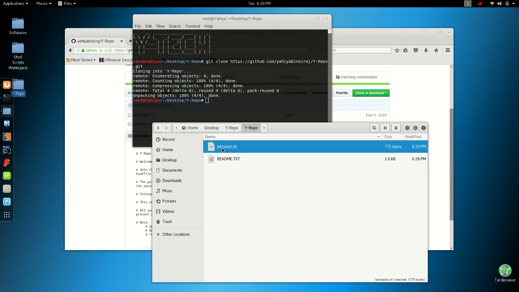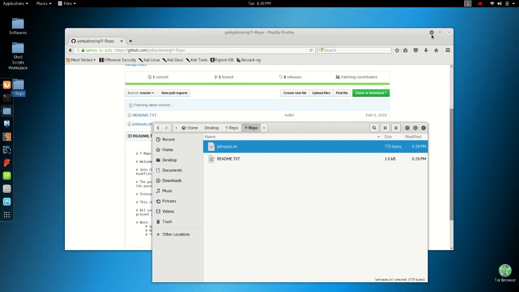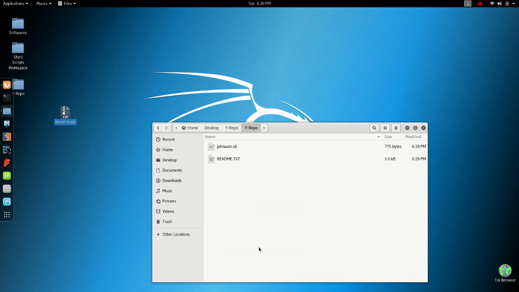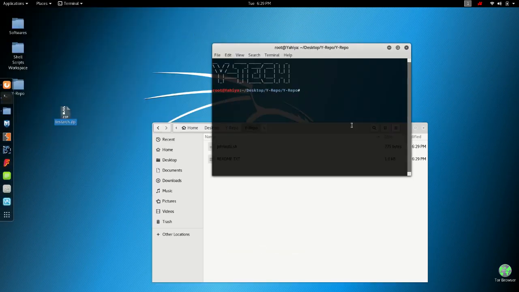Obviously, john auto.sh is the shell script which automatically runs several commands to crack the zip file using John the Ripper. So without stretching further, let me show how this shell script works. I have the test archive file and I'm opening the terminal in the directory. I'm running the shell script using the command bash john auto.sh. After typing enter, it runs the command.